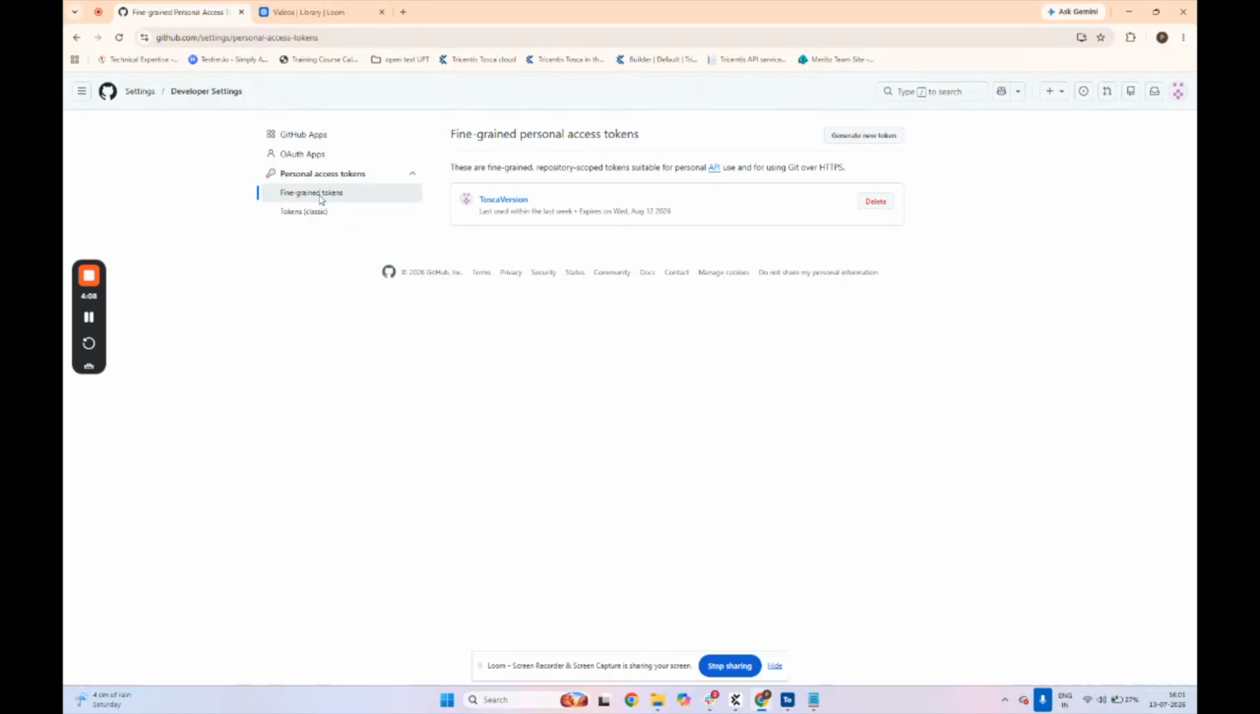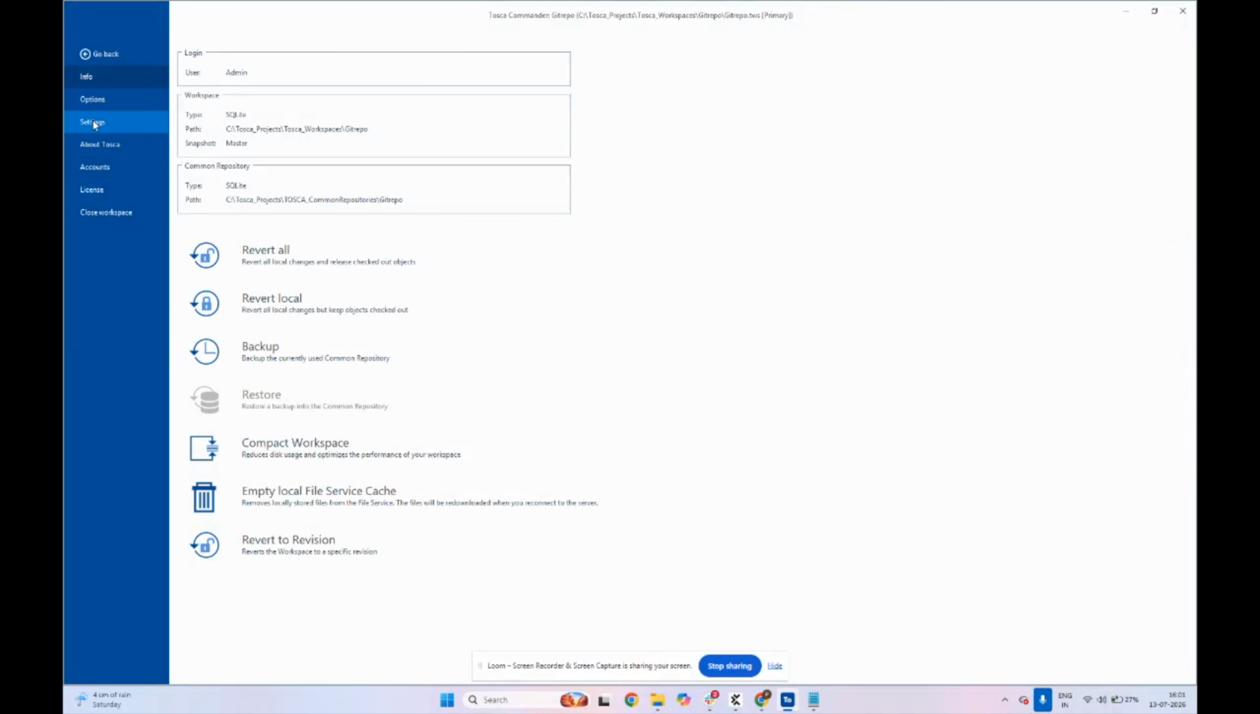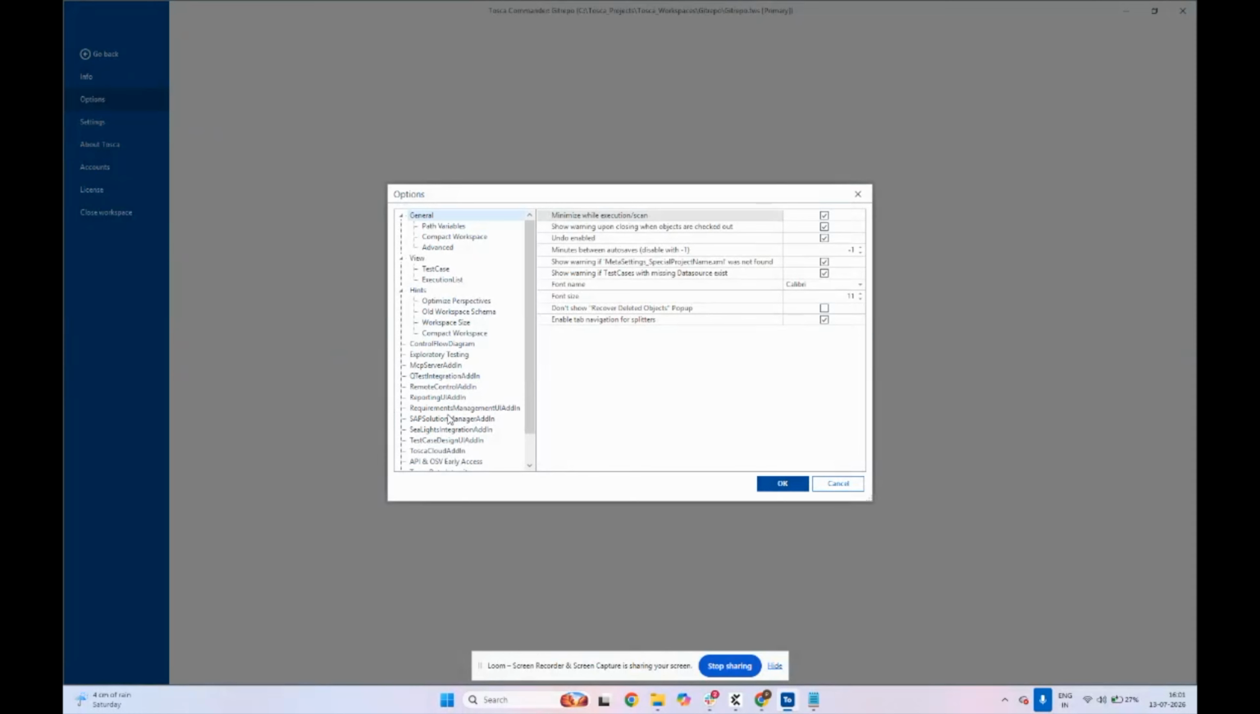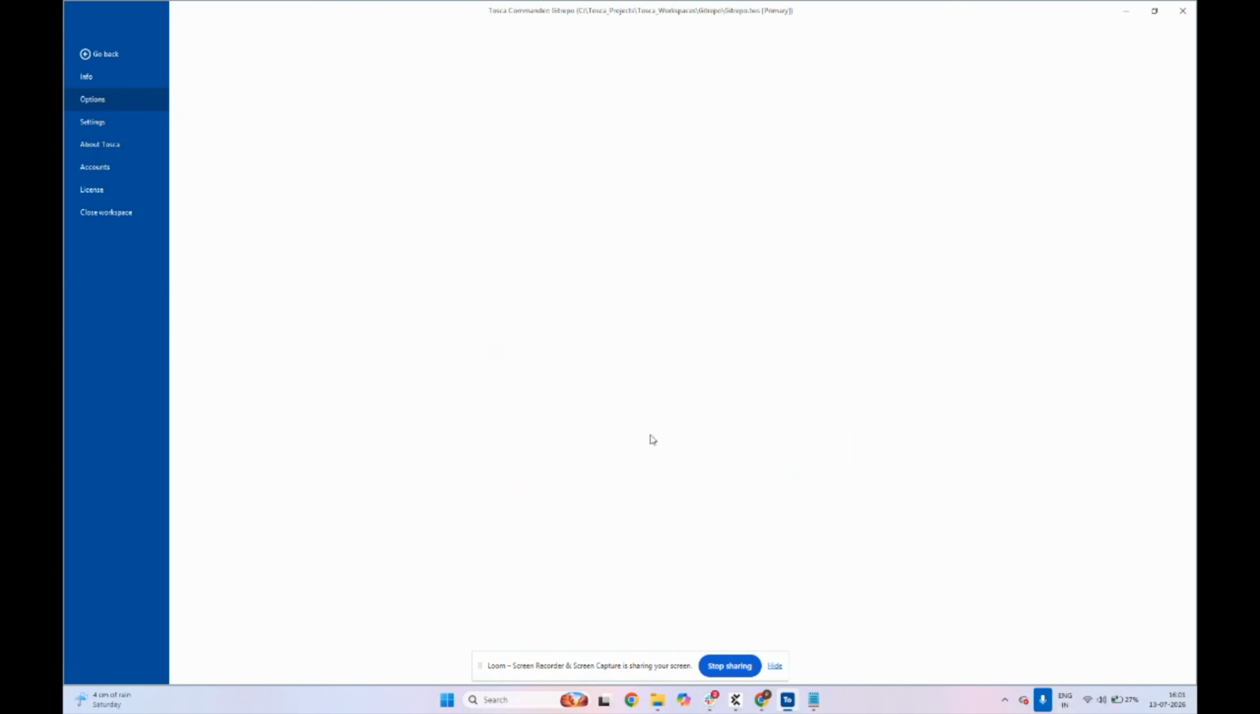The second thing, from the Tosca side, you need to have a multi-user repository. This is this one, the multi-user workspace. Then go to the project and then go to options. You need to have your version integration enabled. If it is disabled, please check this and then restart your machine to get it enabled. So click on OK.